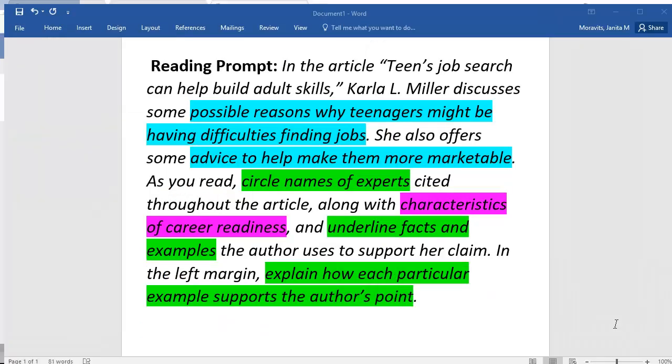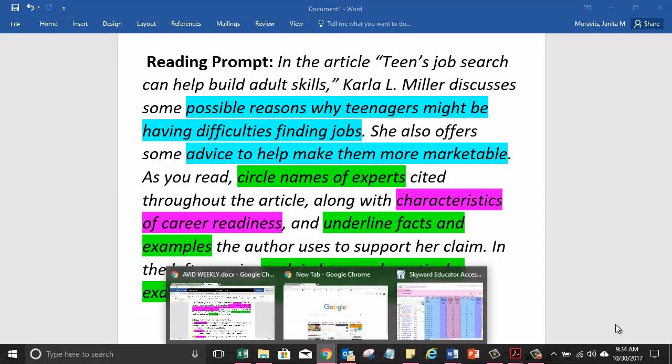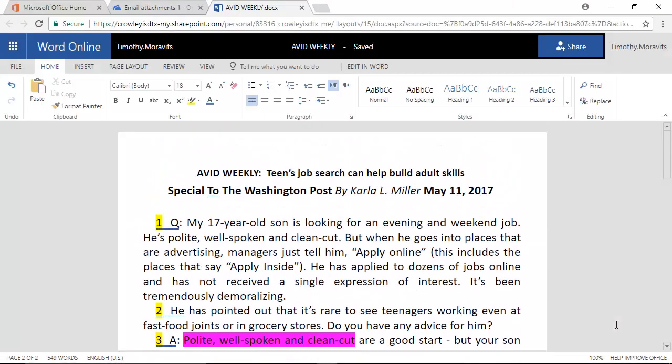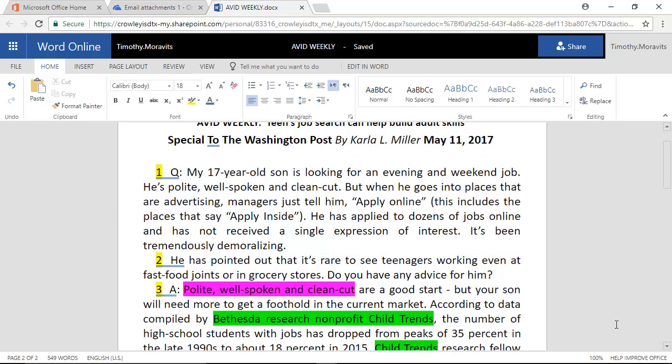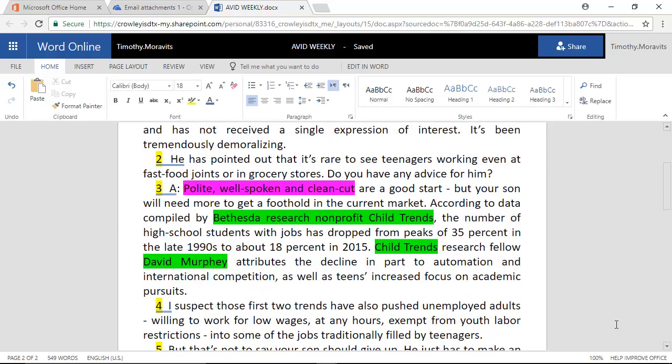Let's look at our instructions again. All right, so we found the characteristics of career readiness, and now it says underline facts and examples. So underlining is something that we can do, but we can also highlight it after we underline it if you want to. So I'm going to tell you to go back, we're going to read through the article again, and we're going to find all the facts and examples that it gives, and we're going to click and drag over those, and then the underline is right here, the U. So let's see. Examples. We'll try to get to the first one.